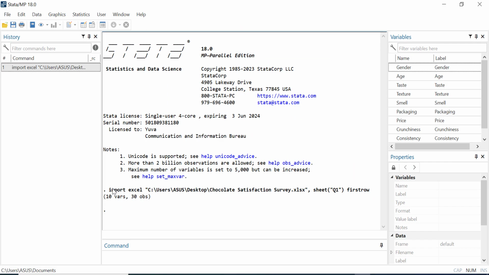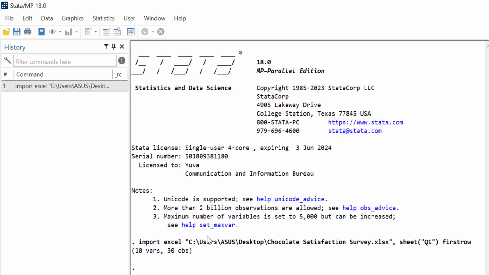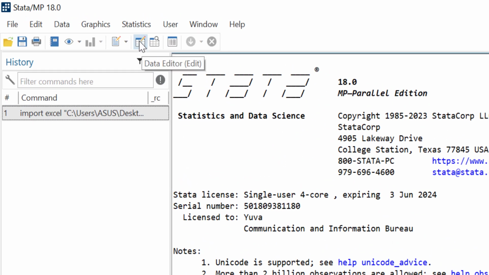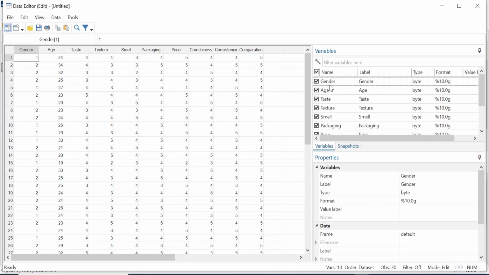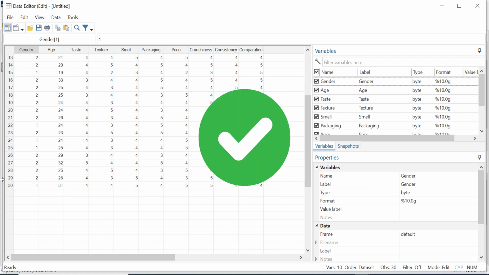Well, in the result window, you see a command that executed perfectly here, import excel and so on. But the question is, where's the data? Alright, to see the data that you just imported, go to the top menu here. You have Data Editor (Edit) and also Data Editor (Browse). If you want to edit the data, click Data Editor (Edit), and if you just want to look at the data, click the Browse option here. Let's click Data Editor (Edit) because we can do a little bit of modification here, especially to the variable names. Remember, we have 10 variables and also 30 cases.